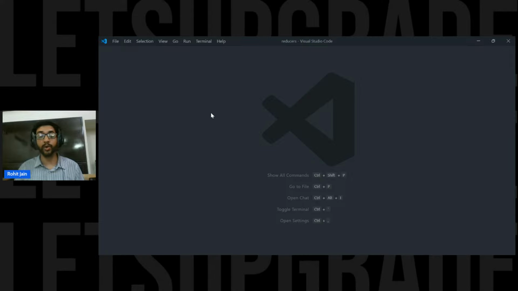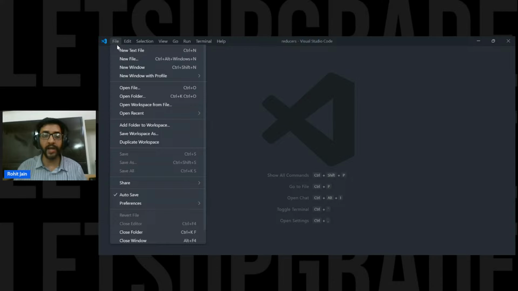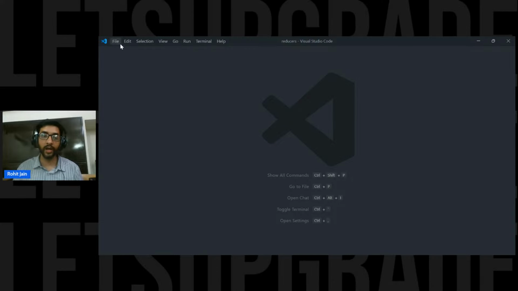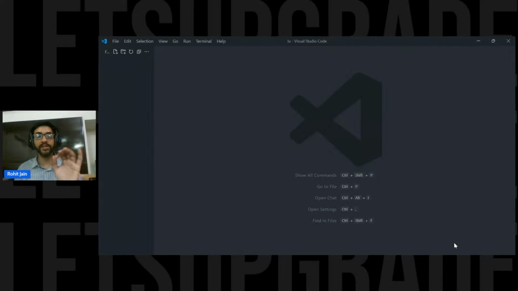The first thing that we'll do is create a directory or a folder. So I want you to go into the File menu, and then click on Open Folder. I want you to create a directory or folder by your name, whatever you want to call it. I have created a folder by the name LU, and then I want you to click on Select Folder.